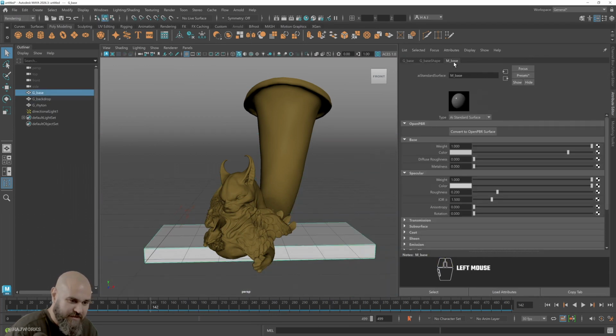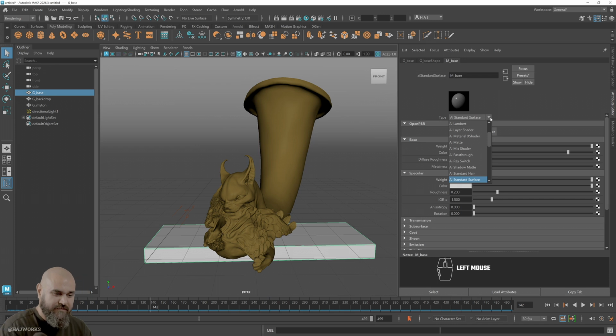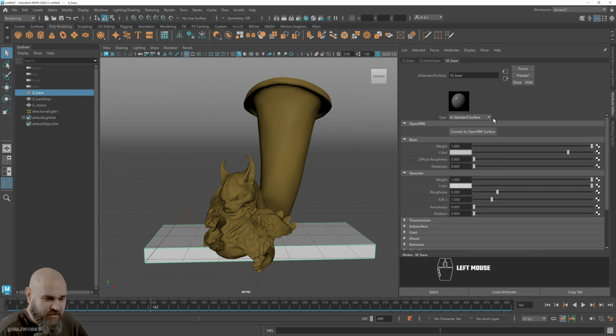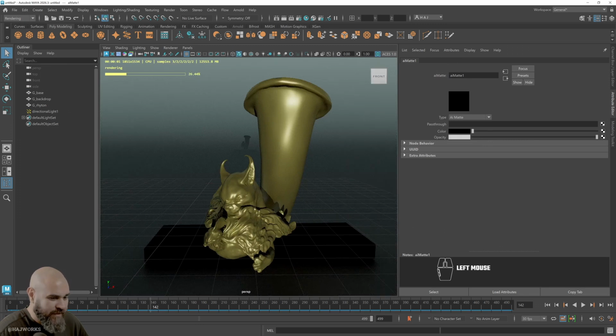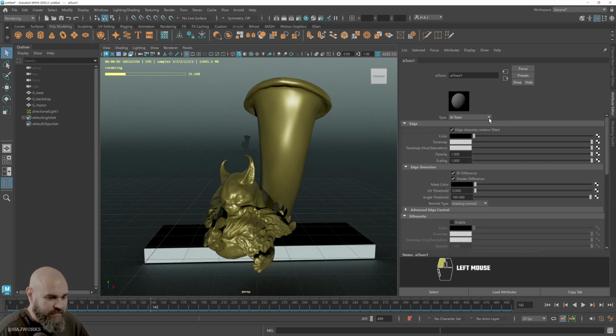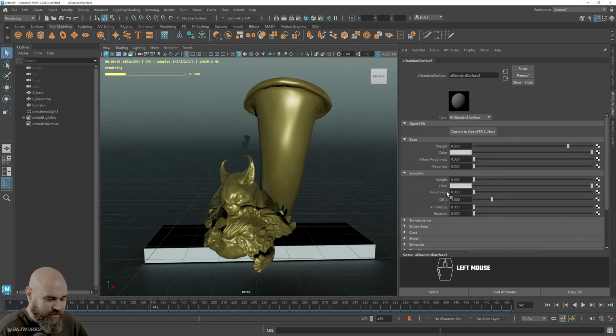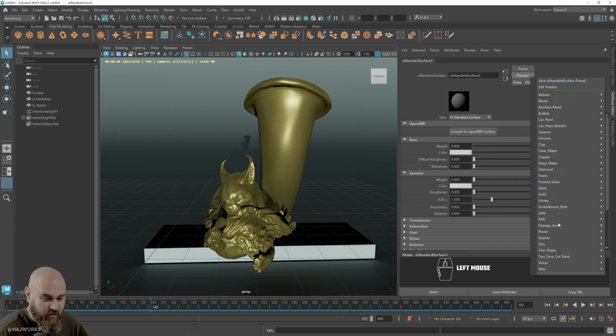Say we want to take the base, and if you click here under the drop down on the material base in the attribute editor, you can actually adjust the material here as well. So we can change it to a matte, change it to a toon shader, change it to a standard surface, back to a standard surface. There's also a presets button, which will give you a whole variety of materials.